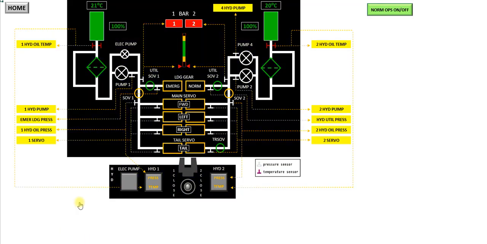So you press on the button, it takes you to the hydraulics worksheet. Anyone who's flown the AW139 will be familiar with this schematic. It's a very good one. It shows where all the caution messages are indicated from throughout the system, the different pressure sensors and temperature sensors. It's a good one to know.